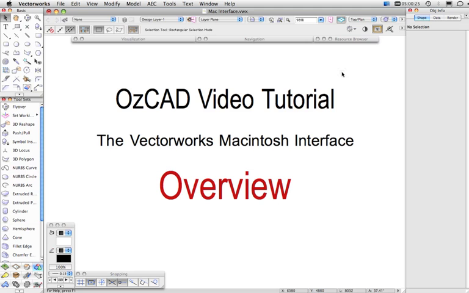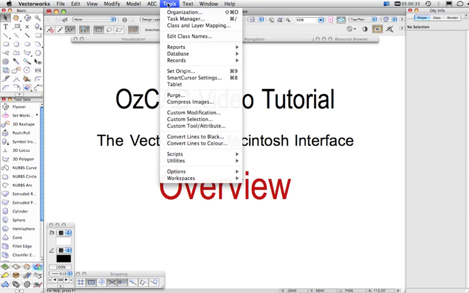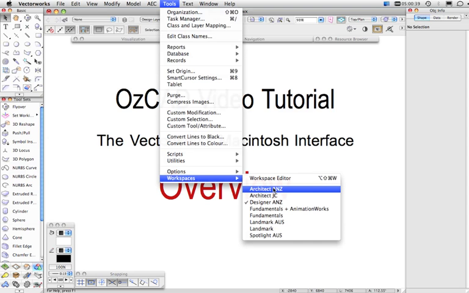sure that you're using the workspace or environment that is appropriate for the module that you've purchased. And you can do this by going to the Tools menu, down to Workspaces, and then if you've purchased Vectorworks Designer, then you'll be using a Designer workspace, Fundamentals, Landmark, Architect, and so on. And that will get you the tool sets and things that are appropriate for the module that you've purchased.